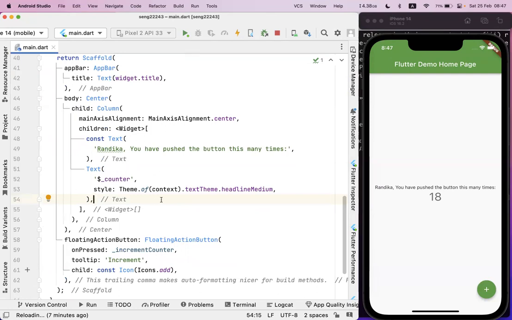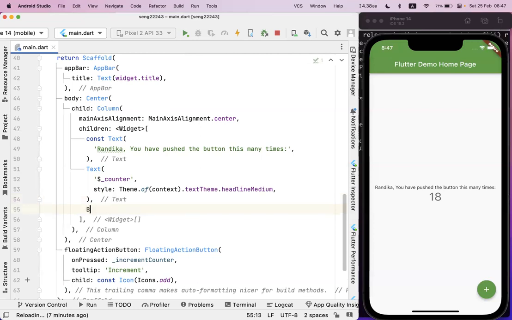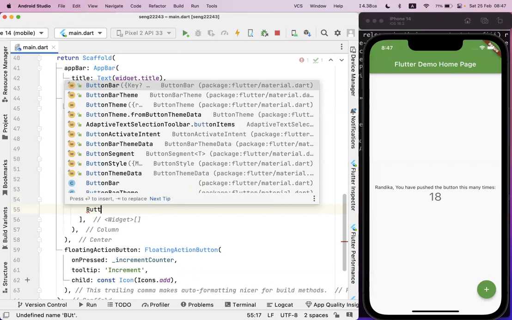And we will create a button widget. We will use the button widget and try to navigate to it. Okay, so we can use the button widget. Okay.